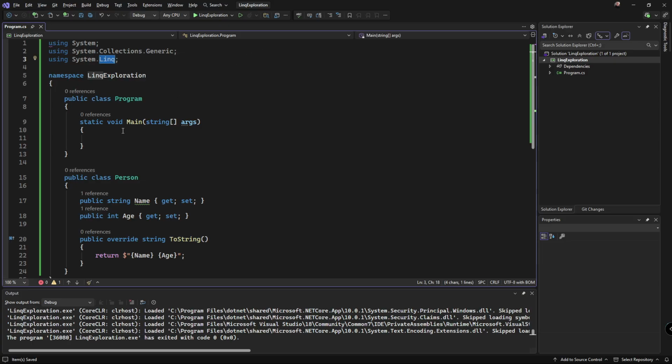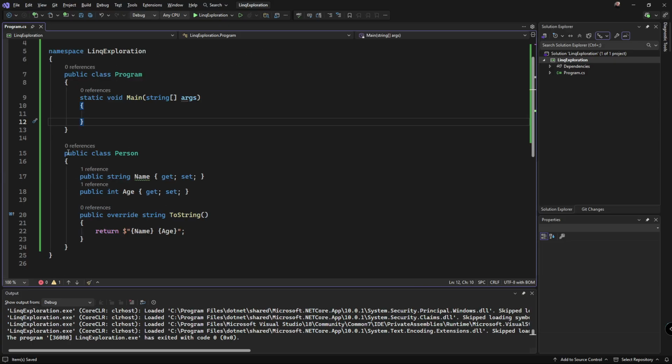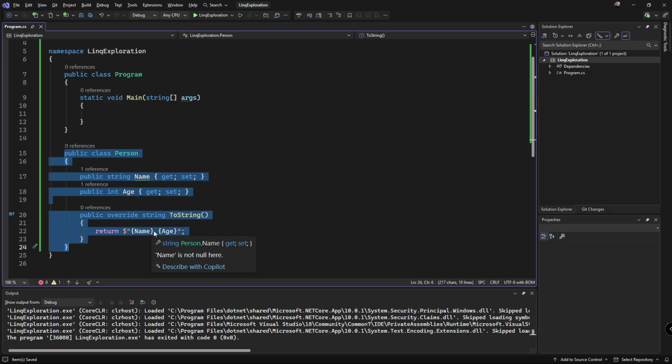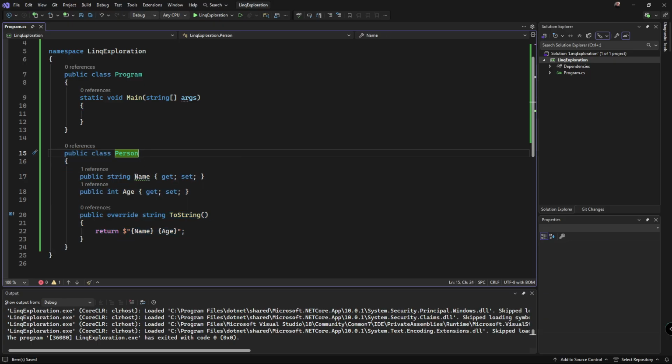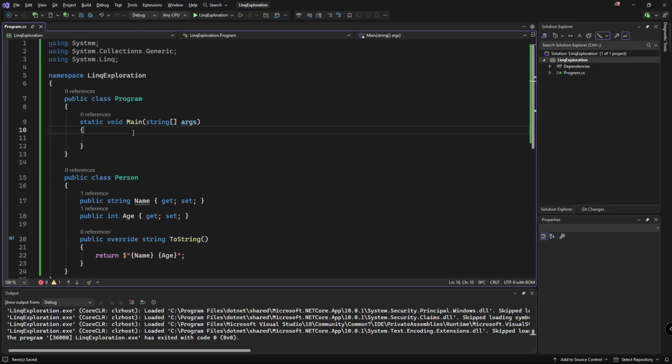Let's begin with an example. I've got a class here that I've already created. We have a Person class, and it has a name, an age, and then a ToString. We'll ignore the warning. Shouldn't ignore it, but we'll ignore it for this lesson. One thing we've added is using System.Linq.